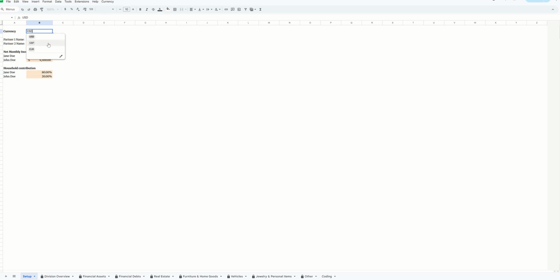If you do want to change the currency, or if you want me to add any different currencies in, just let me know. I'm happy to customize this. It's pretty simple to do, so I can always update that. That's no problem. But I've just stuck with the three main ones at the moment.